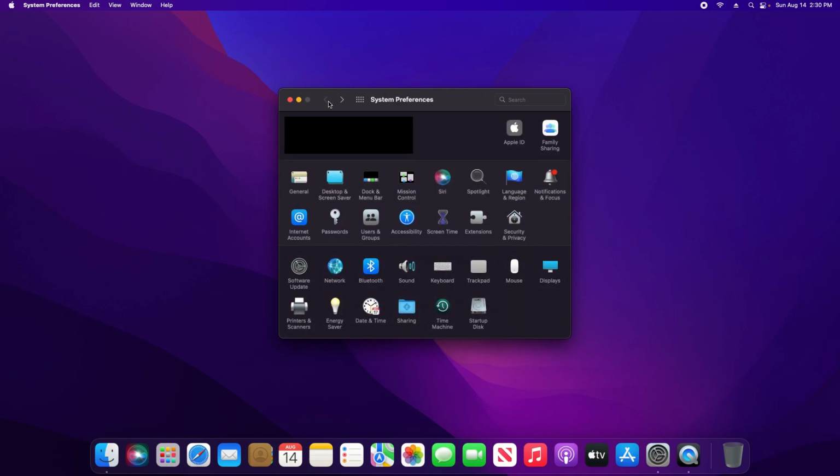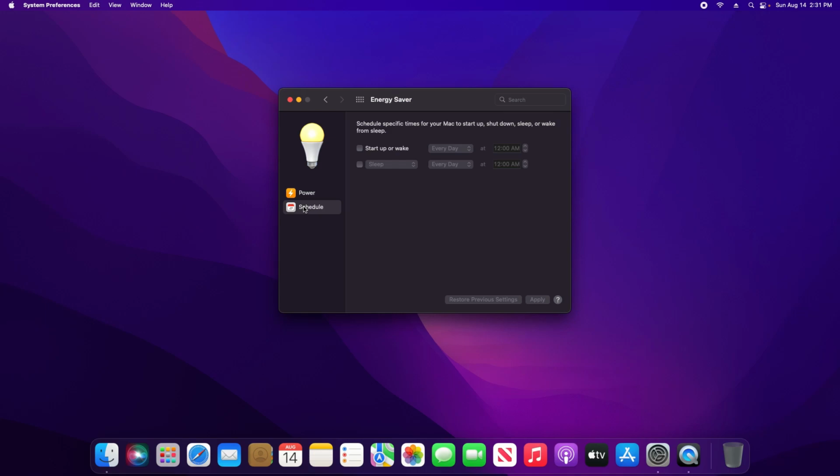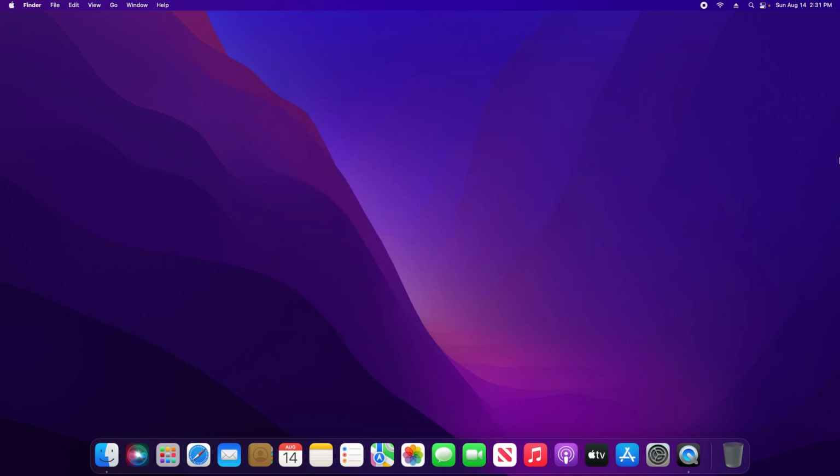screensaver. If I click back and go down to energy saver and click on it, here I can adjust when the display turns off, and there's also an option to prevent your Mac from automatically sleeping when the display is off, or you can also come here to set up a schedule. But that's basically everything as far as being able to customize when and how your Mac locks. Again, I do recommend leaving this setting enabled, just adjust the time as needed.